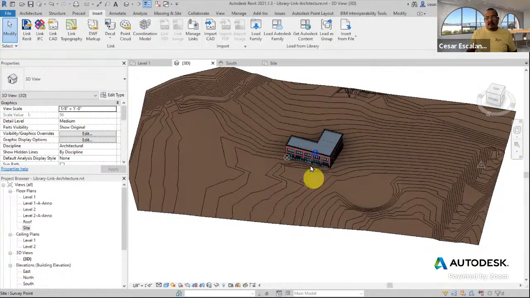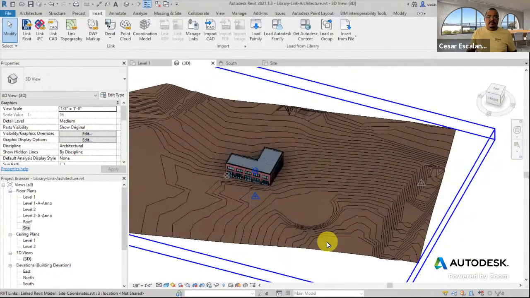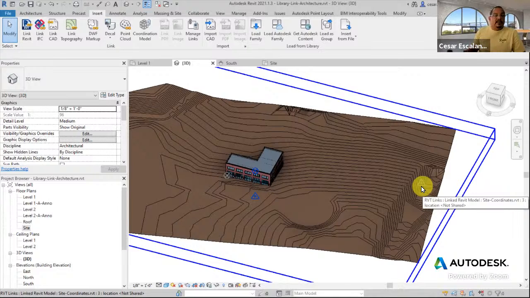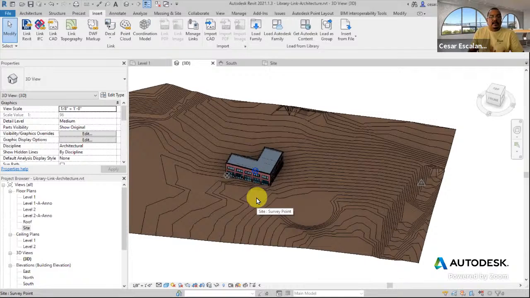Notice the location of my points. And then this project base point in gray is the location of the survey point in the link file. This is the location of the survey point in my architectural model.